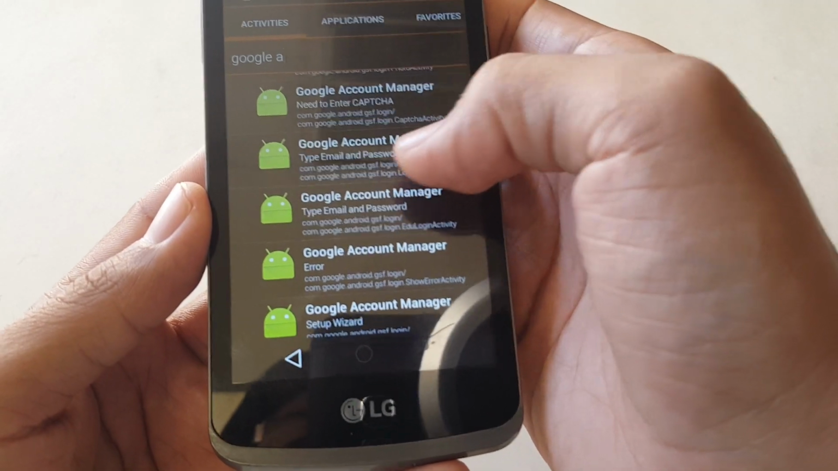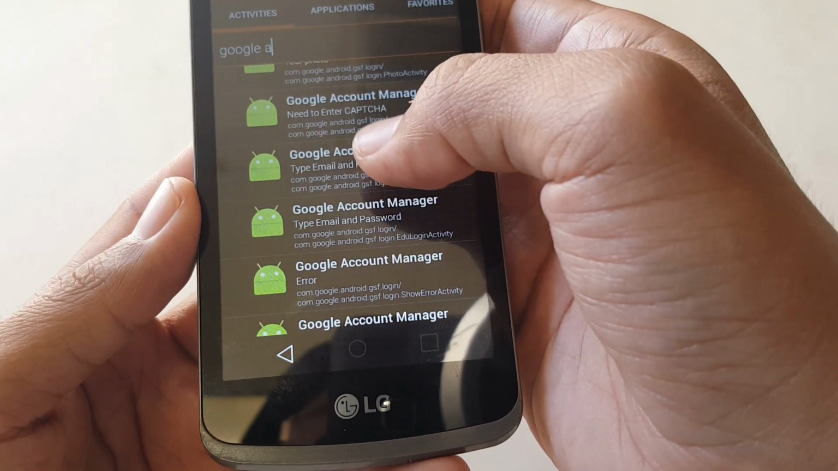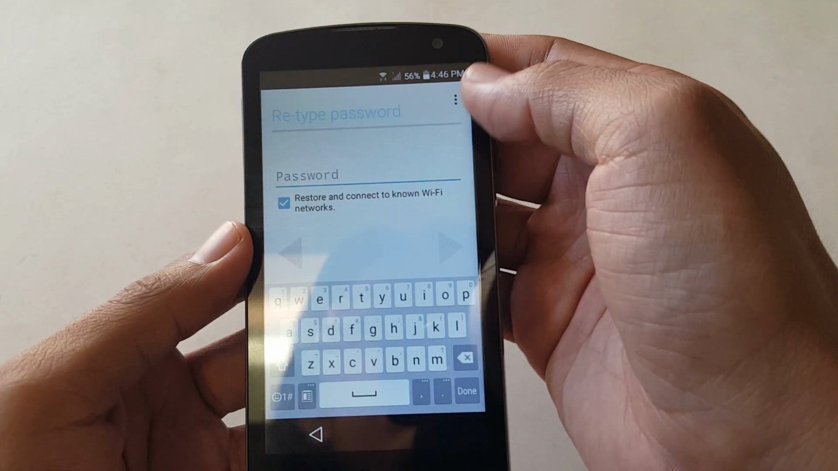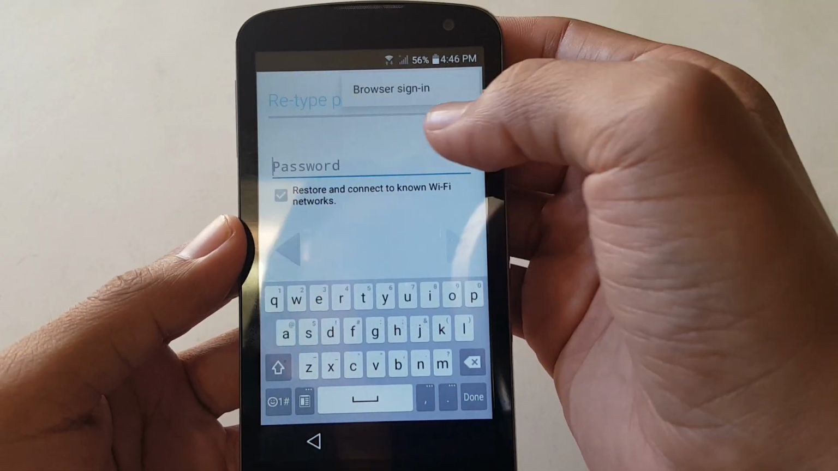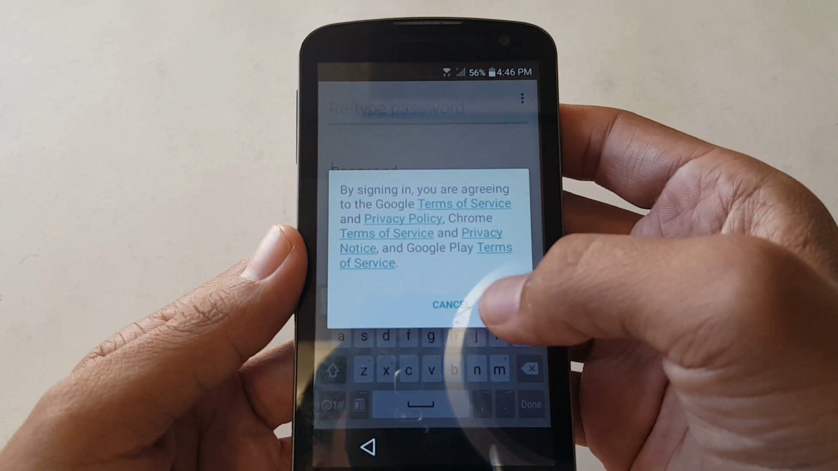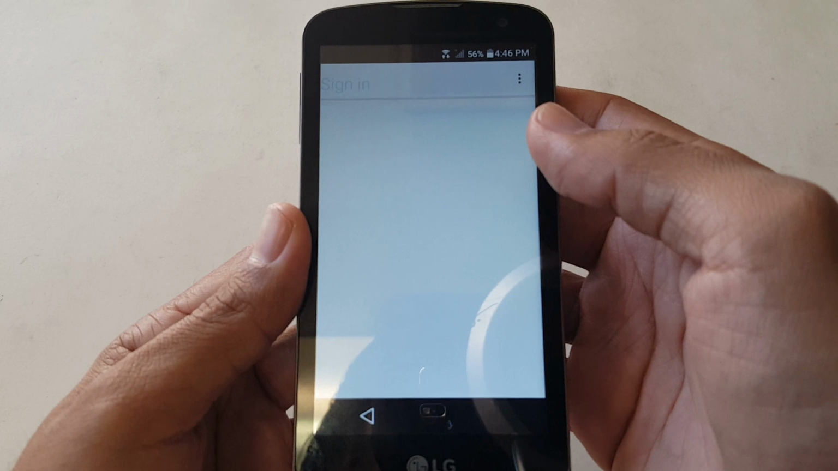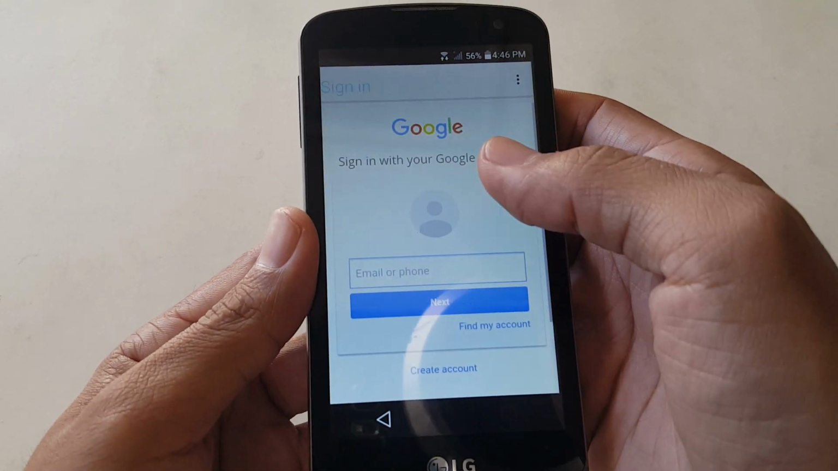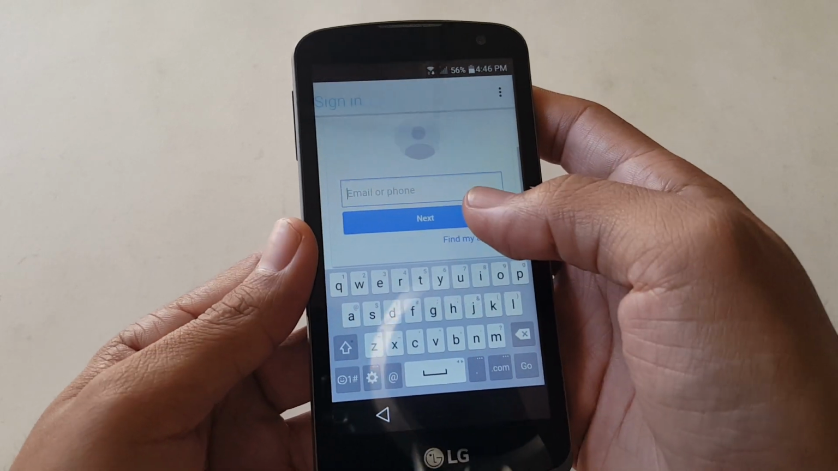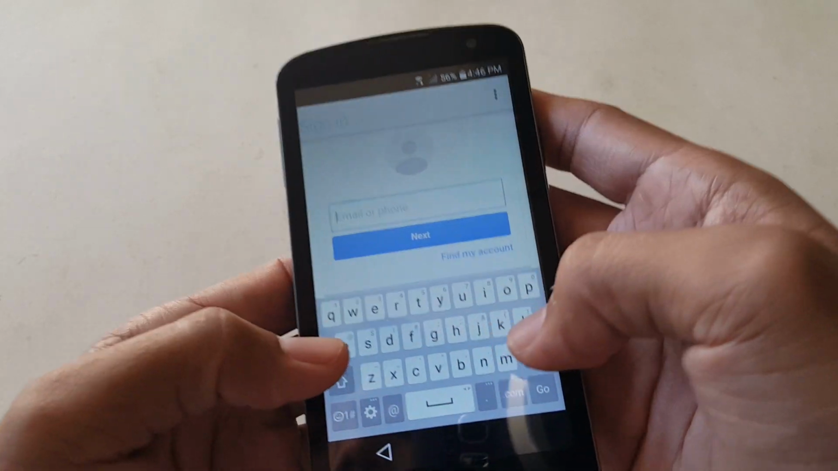Again. So now you tap any one of these. The first one should do fine. Try. And then on the top right hand corner, there should be 3 dots. Browser sign in. Okay, from here you're gonna add your Google account. Now if you don't have one, again, create one, and here I believe you can create one if you don't have one, but if you do, proceed.